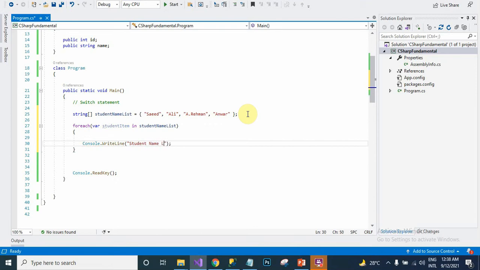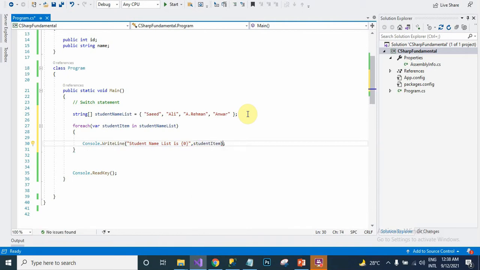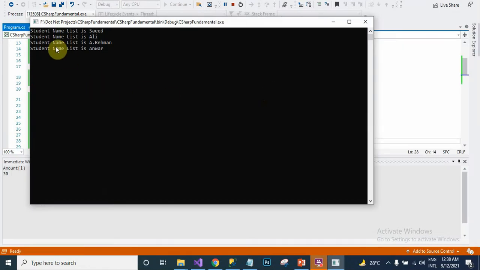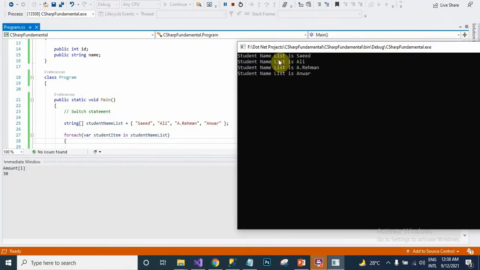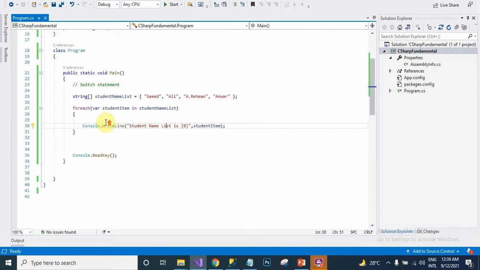Student name list is... so you can run. So this is a name list: Said, Ali, Rahman, and more. So this is the array list.